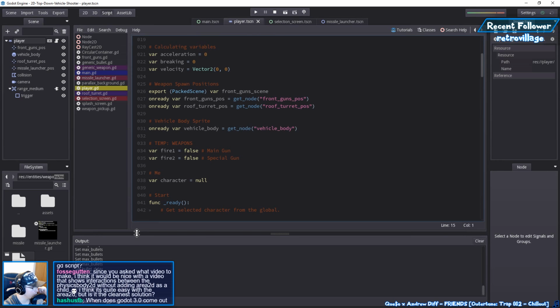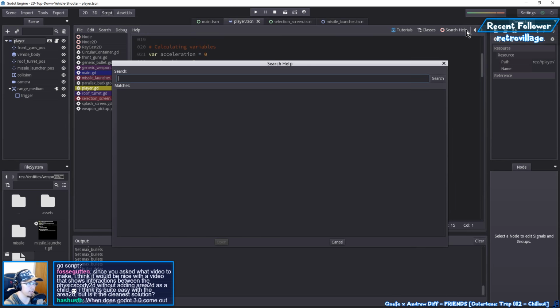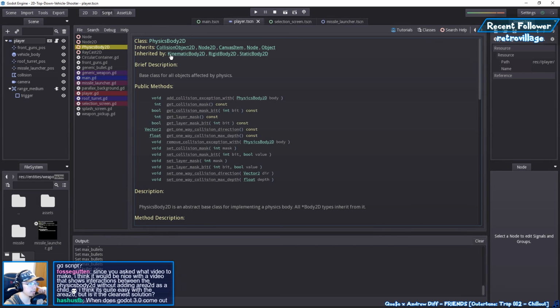Since you asked what video to make, I think it would be nice with a video that shows interaction between physics player 2D without adding Area 2D as a shell. It's quite easy with the Area 2D, but it's the cleanest solution. Cleanest solution? If you mean more efficient, I don't know. I have to play around with Physics Body 2D. I haven't worked with Physics Body 2D itself, I think. Let me take a look. Have I? Probably have. Yeah. They're all collision. Is this where you add?